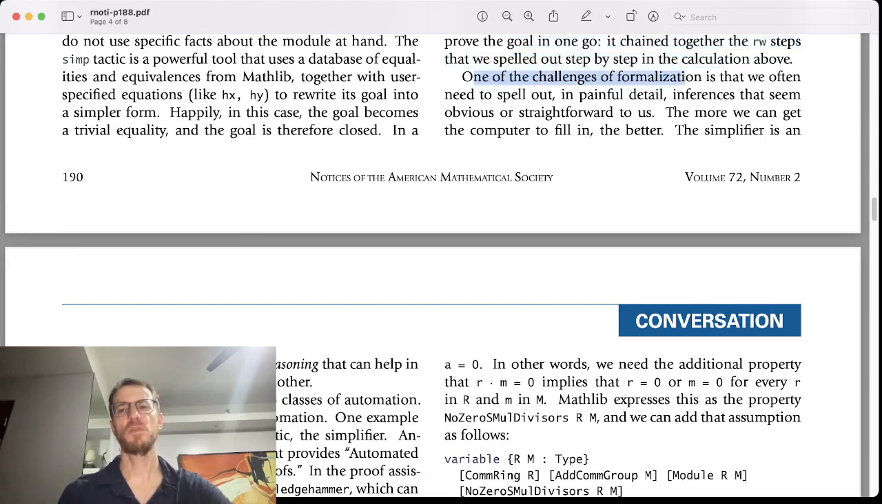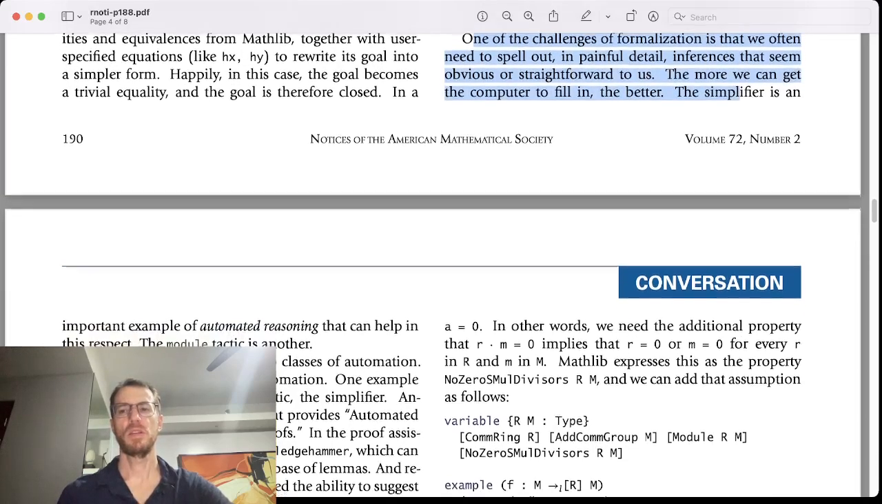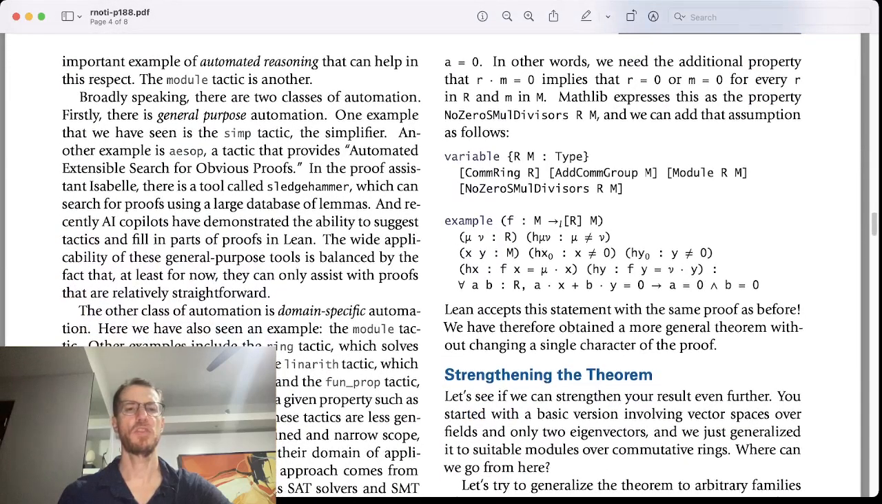One of the challenges of formalization is that we often need to spell out in painful detail inferences that seem obvious or straightforward to us. The more we can get the computer to fill in, the better. The simplifier is an important example of automated reasoning that can help in this respect. The module tactic is another.